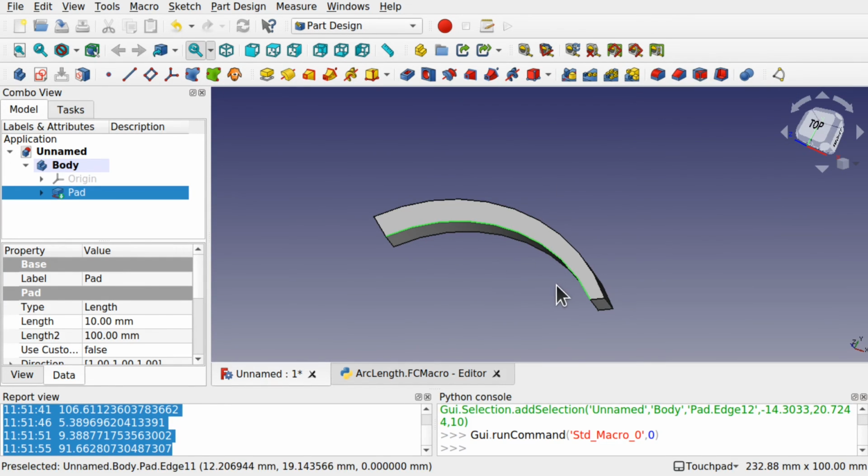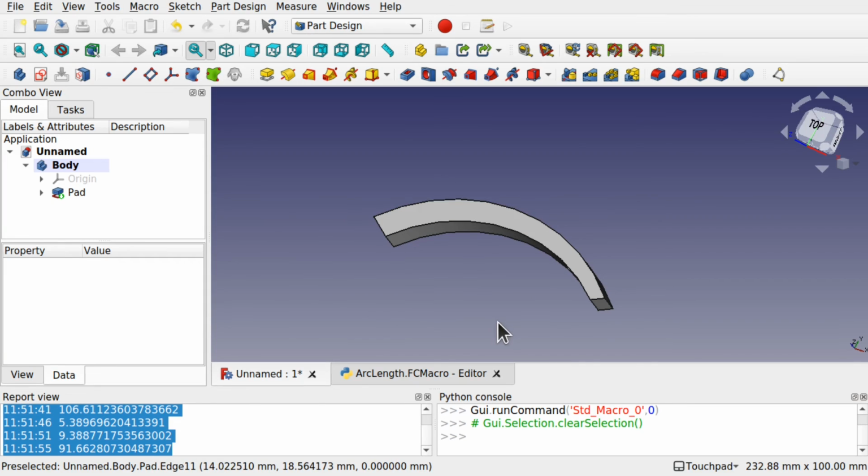This doesn't actually work in the sketcher, so we get some odd results when we actually use this in the sketcher. So that's one way of doing it.